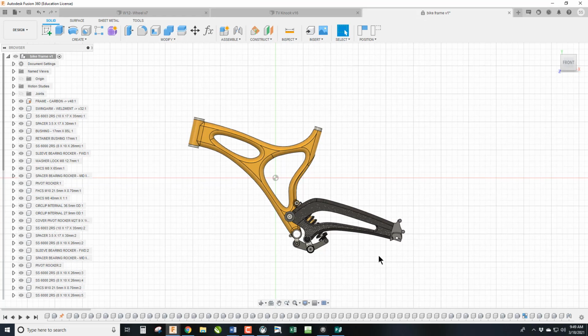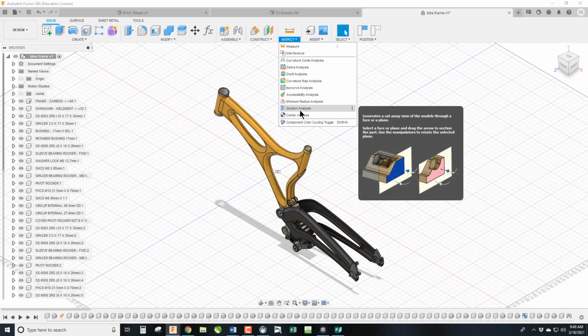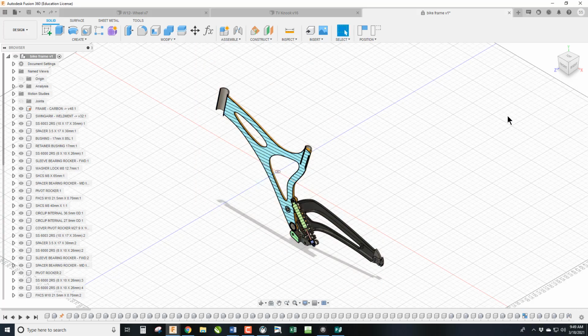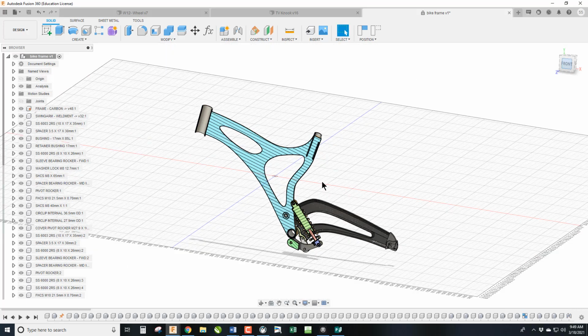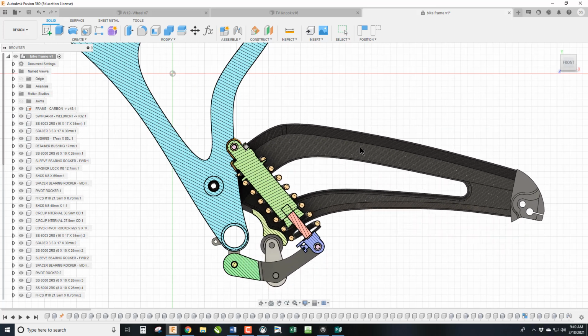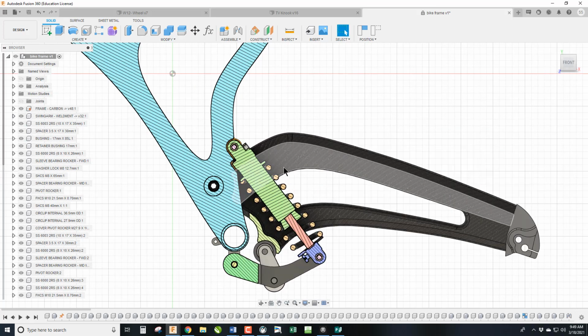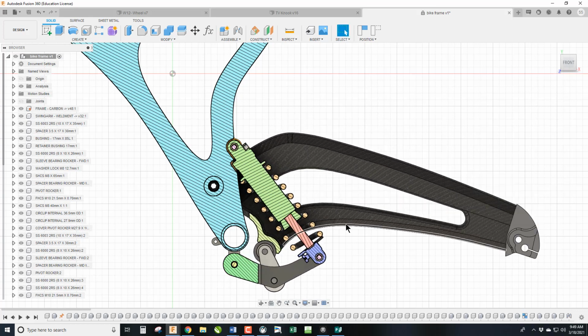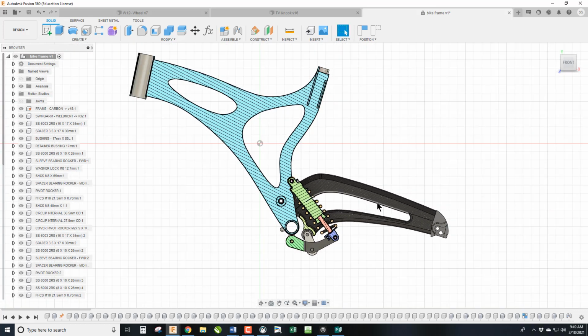All right, before we get started, the first thing we're going to tackle is section analysis, which allows us to slice our objects in half so we can see how it looks on the inside. So you can see how this bike frame will move. This is just an Autodesk sample that comes with Fusion 360, so anybody can play with it. I didn't model it. I'm not going to lay claim to that.